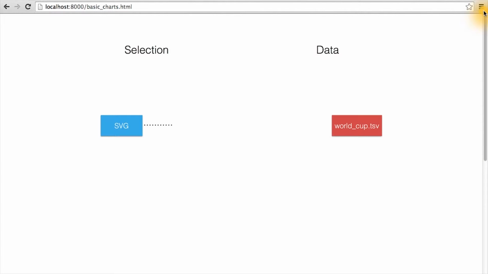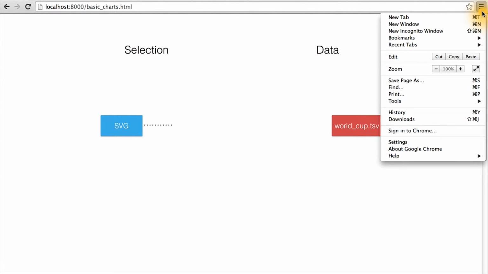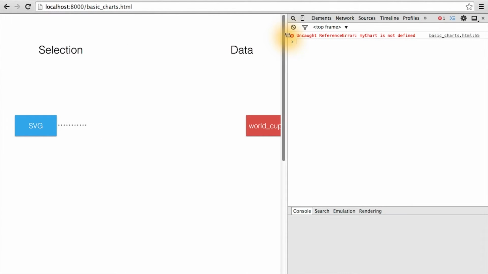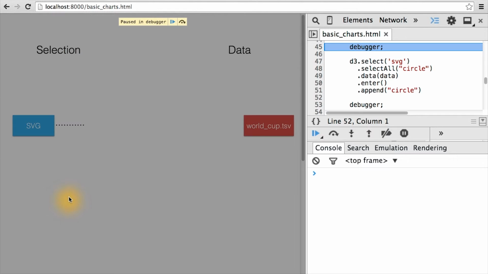Opening up the Chrome debugger tools by going to the top right menu, scrolling down to Tools, the JavaScript console, we can see here the console threw an error since we removed the dimple.js code that actually created the chart. Let's refresh the page so our debugger catches before any of the chart code. After reloading the page, you can see here the first debugger statement caught.